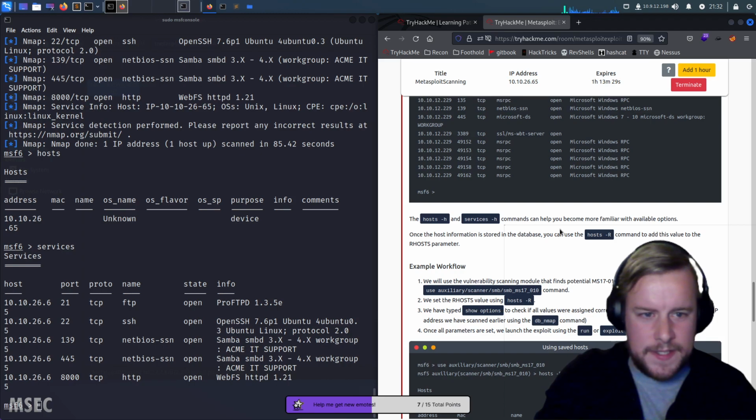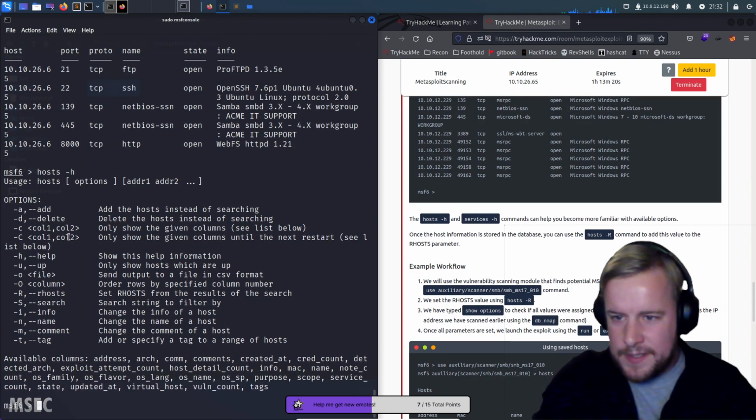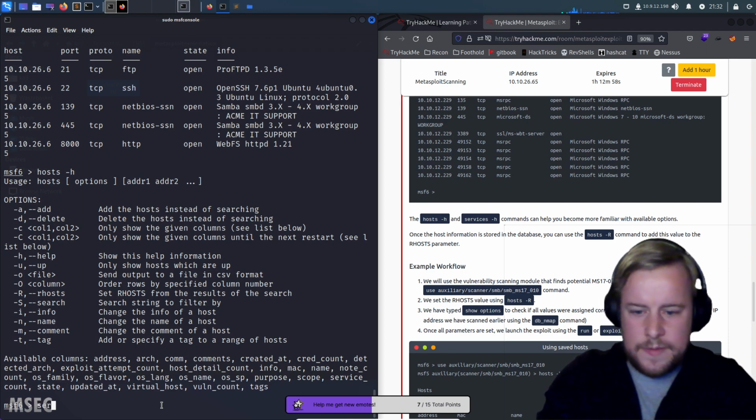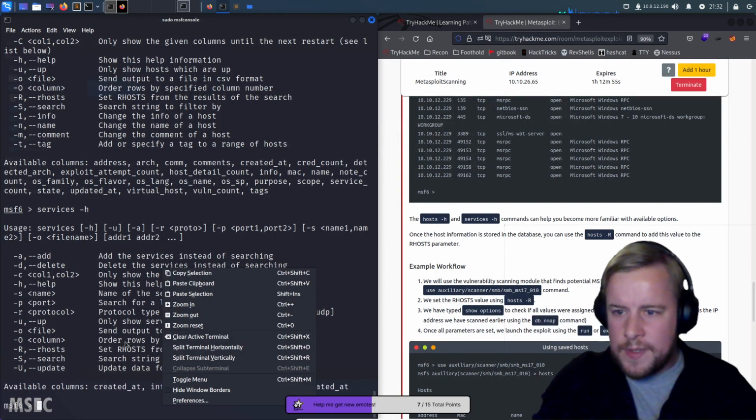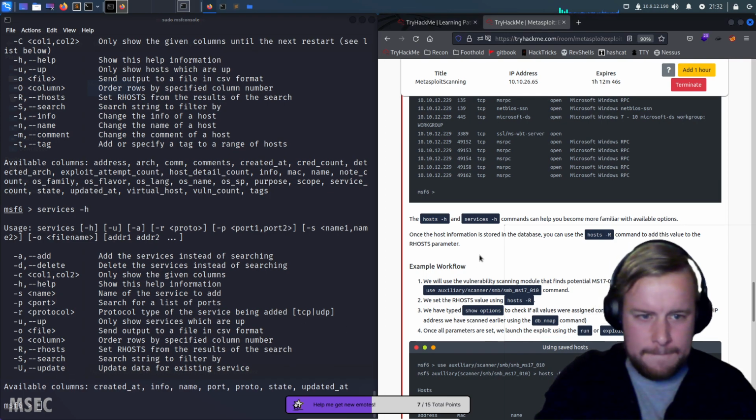hosts -h, services -h help you become more familiar with the options. So we can add, delete, show only certain columns, show hosts that are active, set our host from the search, that's nice. Info, name, comments, tags. services -h is the same sort of thing, just set the RHOSTS from the result. Cool.